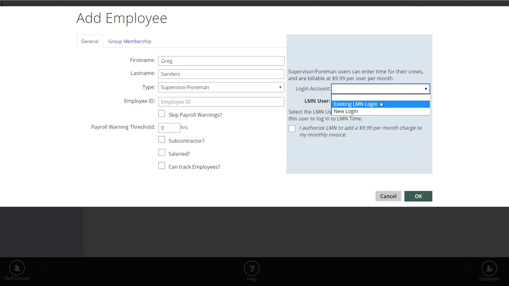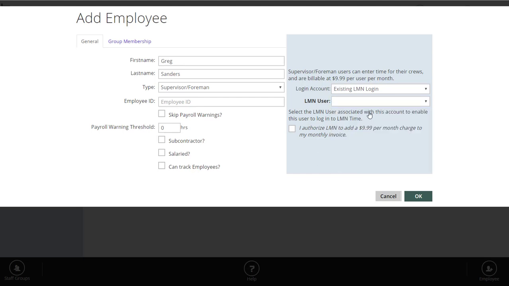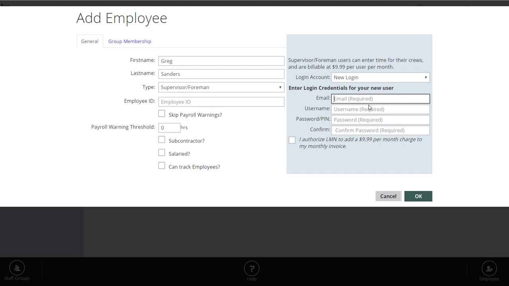So you have two choices. Maybe you've set them up already. Typically, you wouldn't have set up foreman already, but you may have. And so we could choose existing LMN login, and then it'll pull from a list of your current users, and you're going to correlate this user you're adding with somebody you've already added. Most of the time, you won't have added them already, so you're going to go to New Login. And this is where we'll get a chance to enter their email, the user number I want this user to use, the password and PIN. So a PIN could just be a 4-number password, easier to remember, easier to type in on the phone, and then a confirmation. We've got to make sure it's the same. And then you'll obviously also have to check this billing notification telling you that, hey, there's going to be a monthly charge for adding this user.